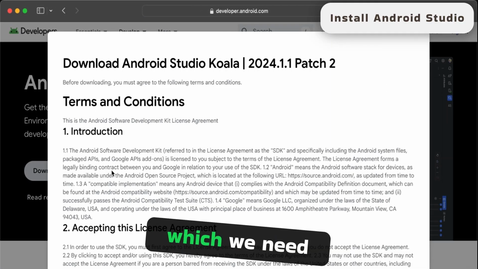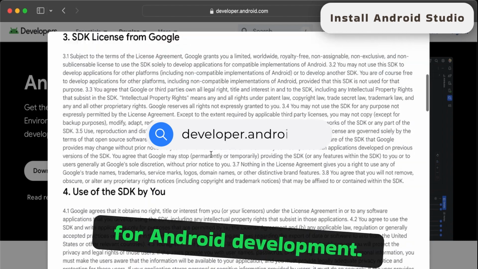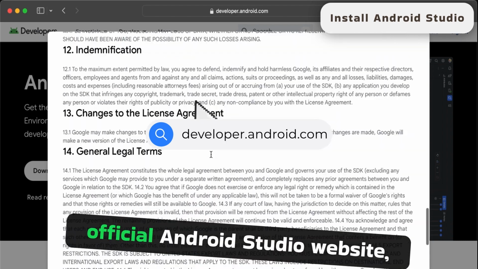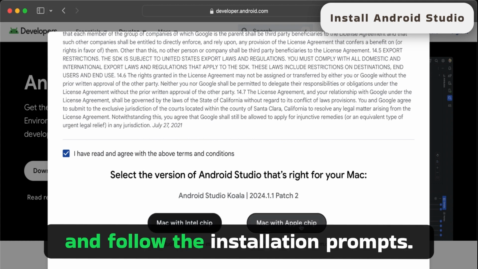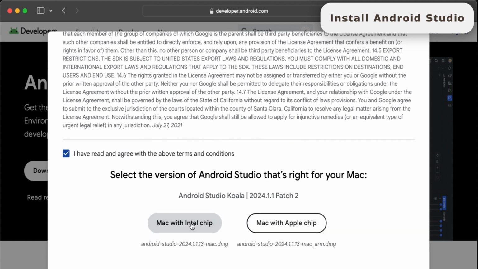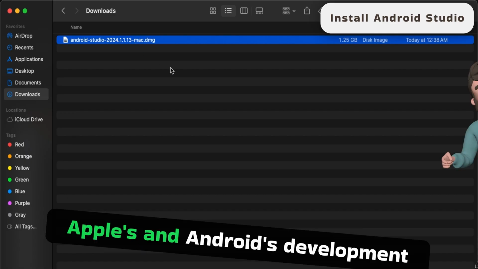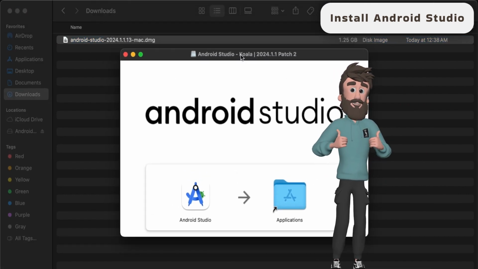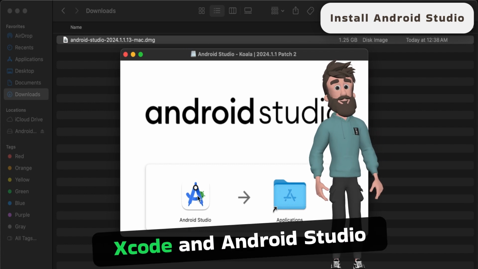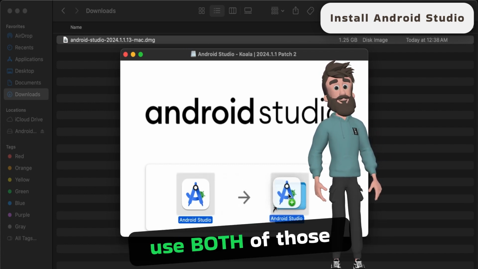Next up is Android Studio, which we need for Android development. Head over to the official Android Studio website, download the latest version, and follow the installation prompts. Flutter makes use of Apple's and Android's development systems to build your cross-platform app. This is why we needed to install both Xcode and Android Studio to be able to use both of those platforms.